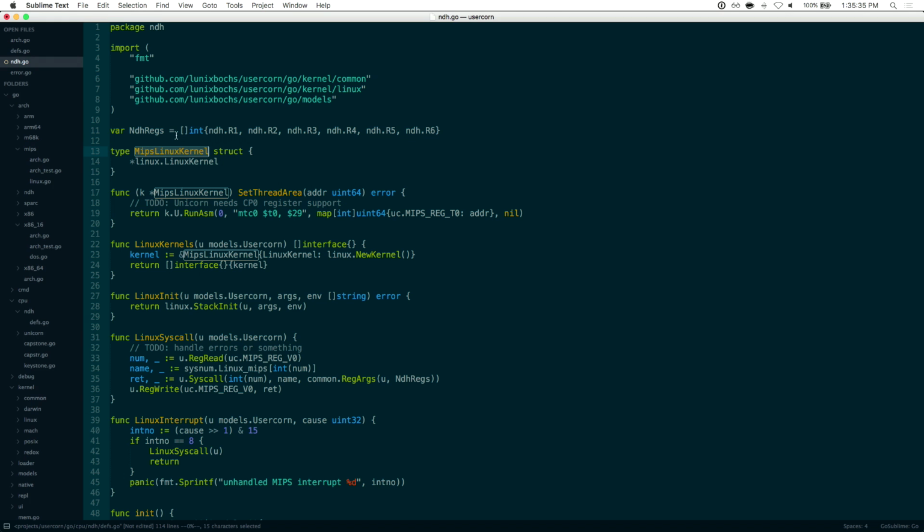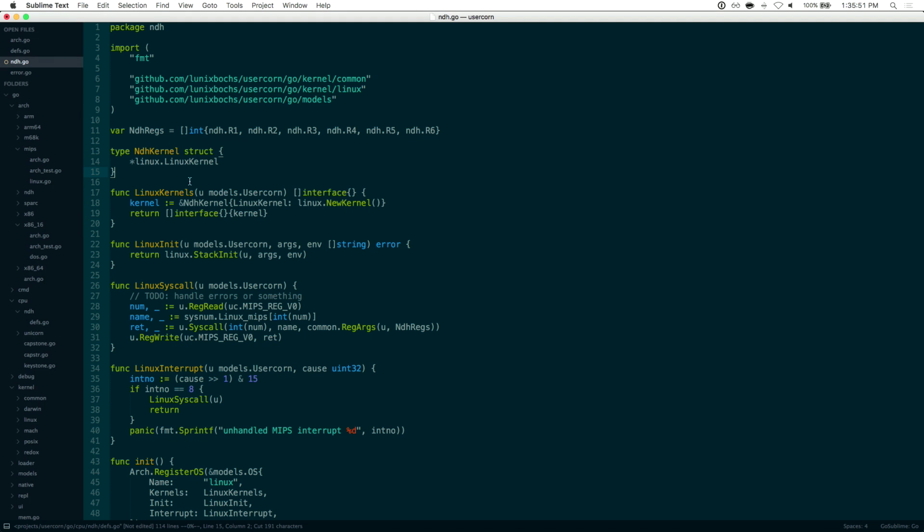So here we're going to have an NDH kernel and replace the MIPS kernel with it. And we're actually going to base the NDH kernel on the Linux kernel because it turns out they were lazy too, and it's basically just a bunch of wrappers around Linux syscalls. We don't need this. This is a thread local storage thing. This is already what we want. None of these are going to be named Linux anymore. Let's see, func Linux.